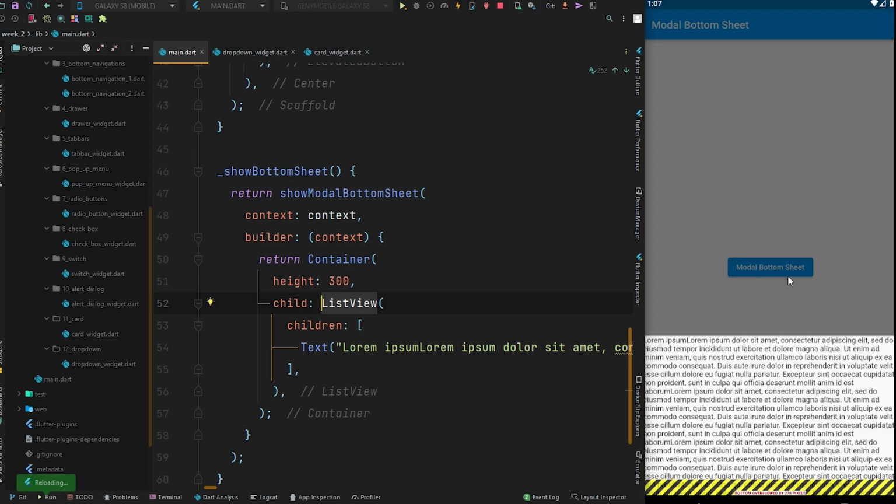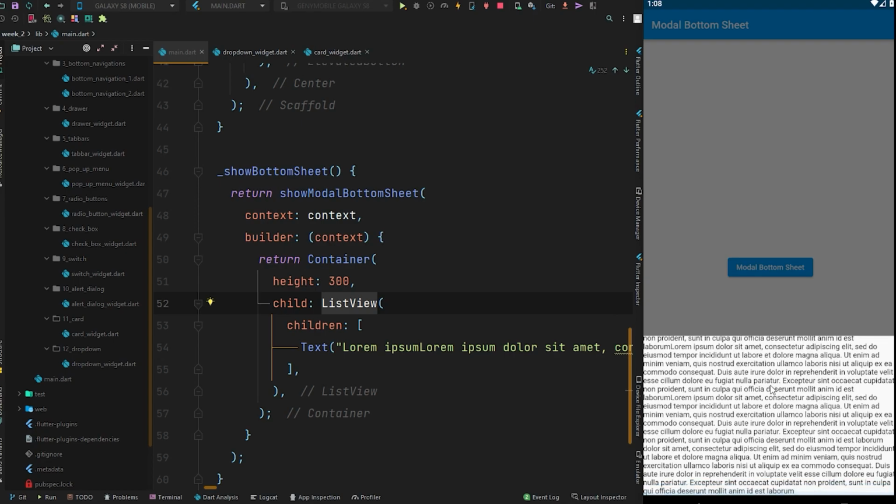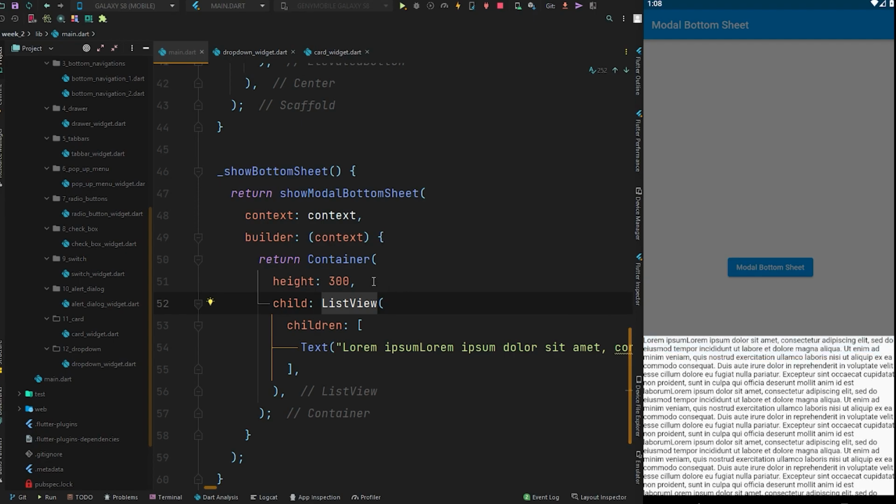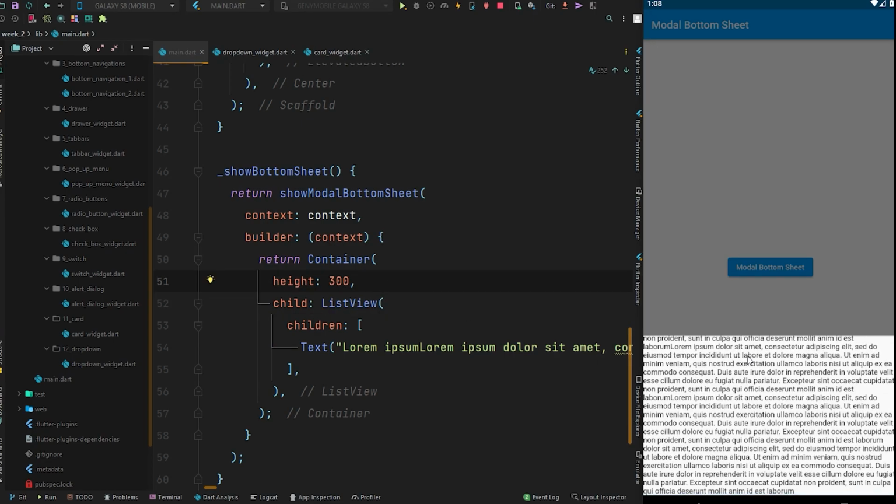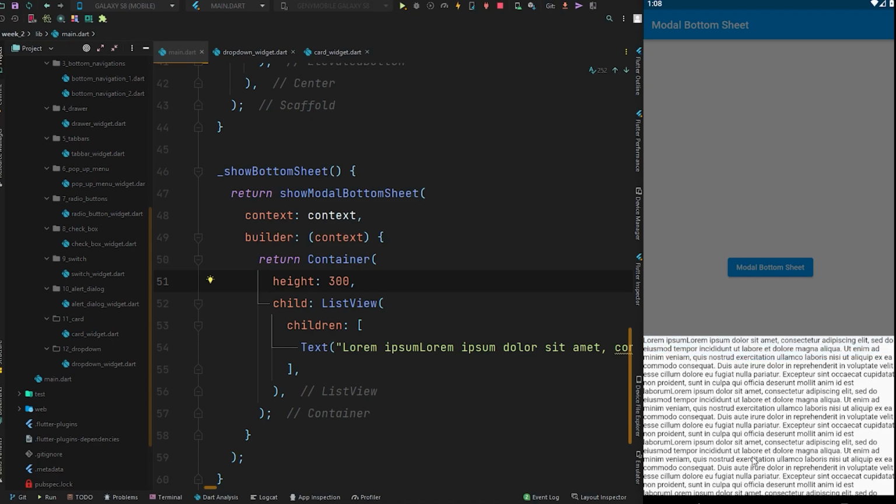After this, Ctrl S to hot reload and close this modal bottom sheet, open this up, and you can see we got a scrollable view in here, but here it has the fixed height for our modal bottom sheet and it's scrollable. Now you can also explore the other properties of the modal bottom sheet.